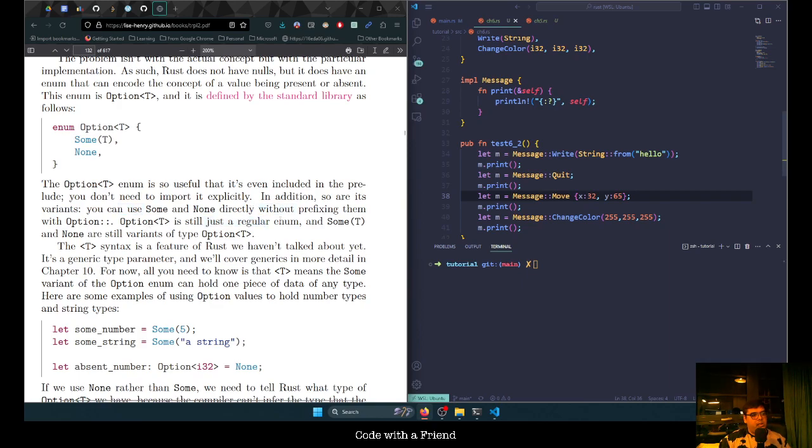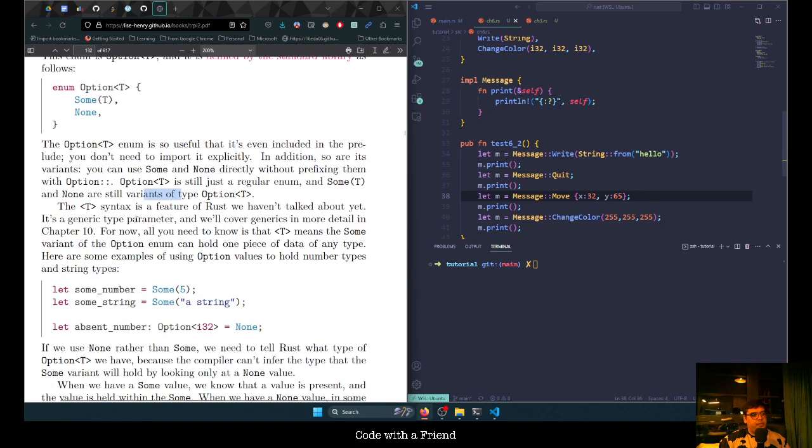Option<T> is still just a regular enum. Some(T) and None are still variants of type Option<T>. The <T> syntax is a feature we haven't talked about yet. It's a generic type parameter. You will cover generics in more detail in chapter 10. Chapter 10 has a lot of concepts. It has lifetimes and now generics.